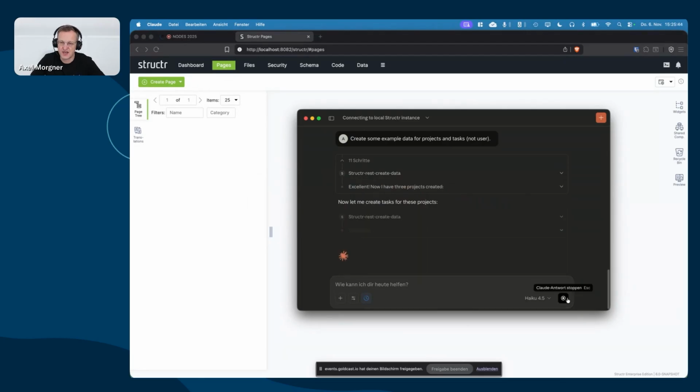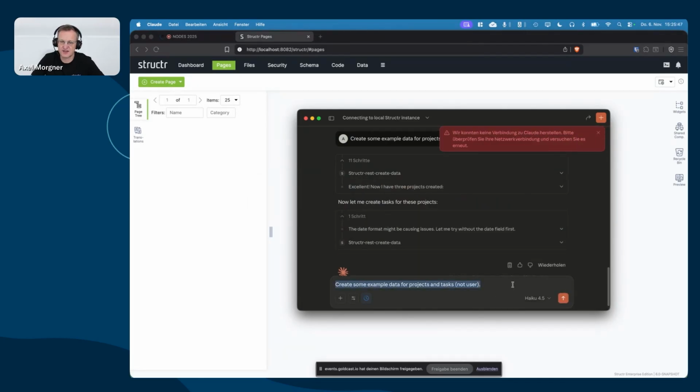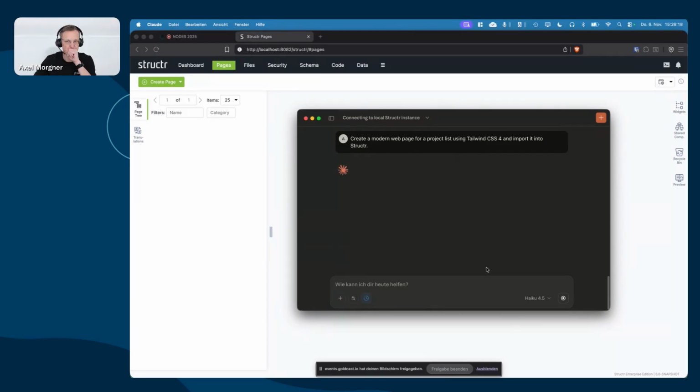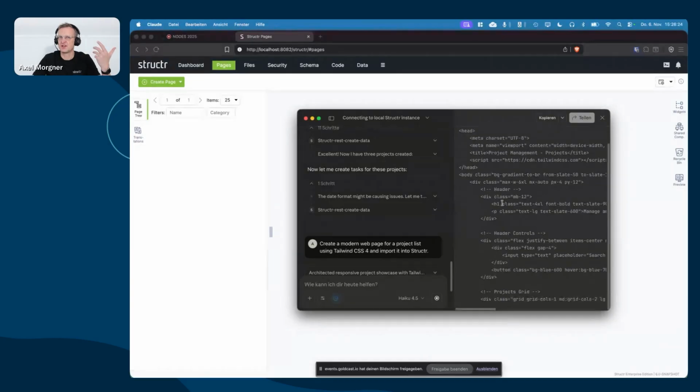But maybe let's do one attempt to create a nice looking web page, so you also get this idea. I will just stop it here and let's see. Create a modern web page for a project list, using Tailwind 4. That's a nice Tailwind CSS 4. It's a nice component library. Import it into Structr. Okay.